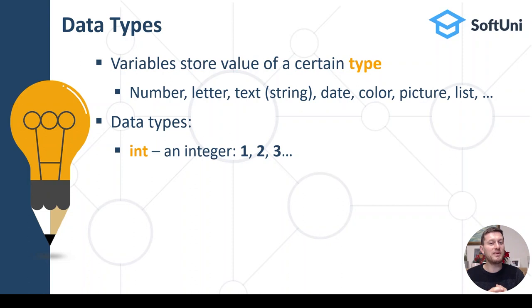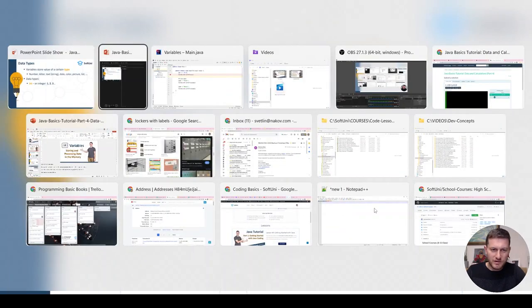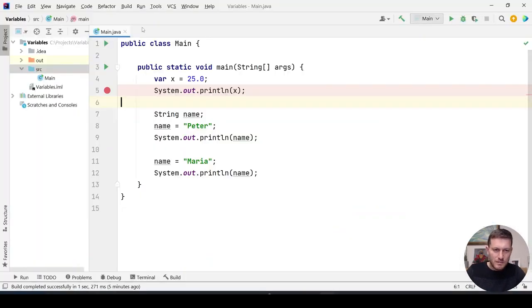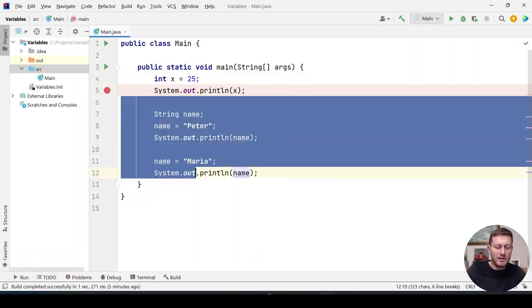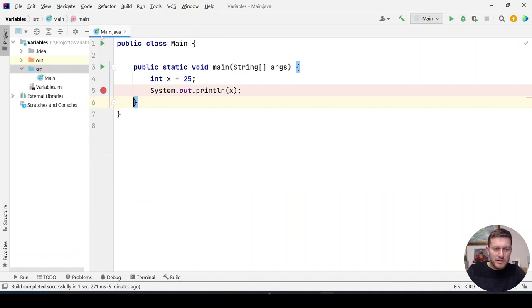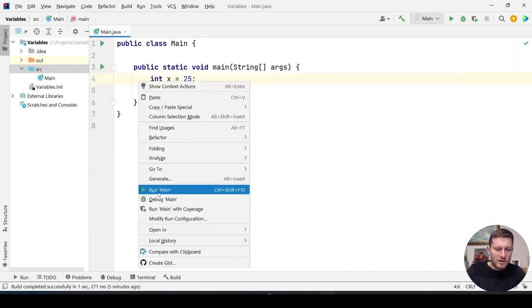One of the simplest types is int. It holds integers like 1, 2, 3. Let me show you. So if I have int x equals 25, I can print this number here, and this works as expected.